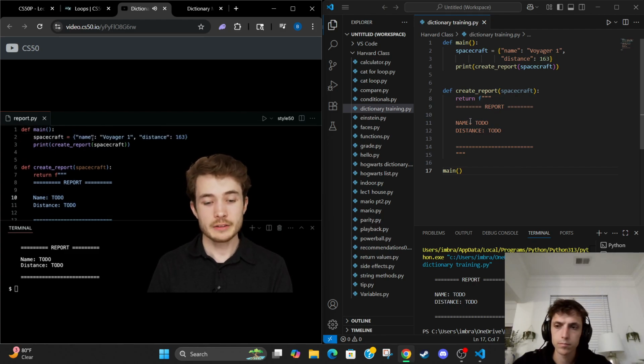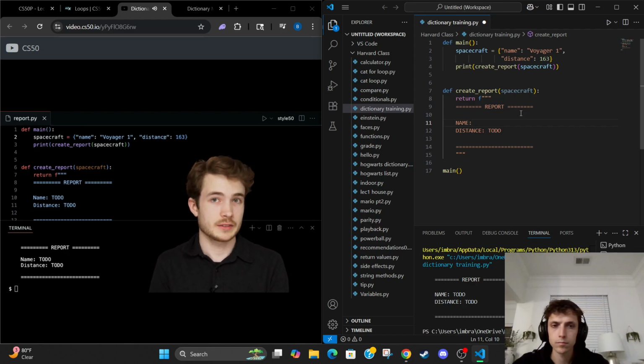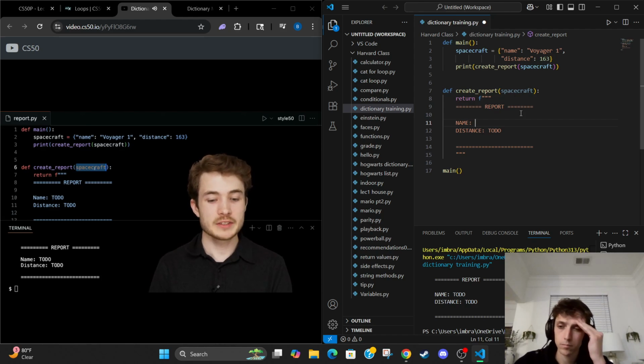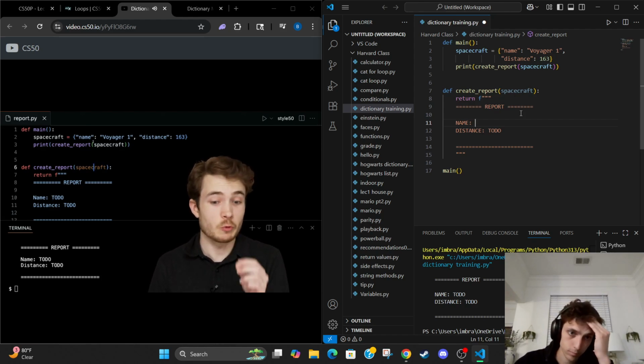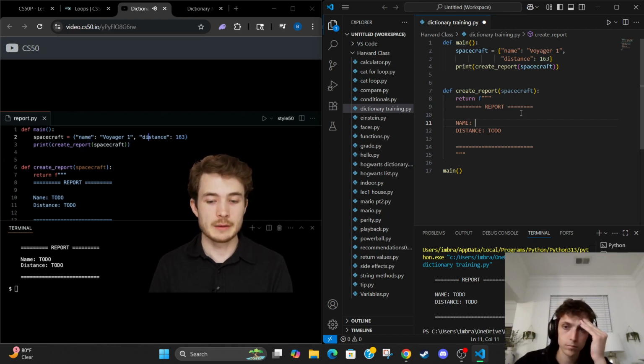So we have here our own dictionary with keys and values that we have specified. But if we want to access those values given some key, we can do that perhaps in create report. In general, we could assume that create report is given some spacecraft that is a dictionary with these two keys, name and distance. And the goal here is really to just access the values at those keys.